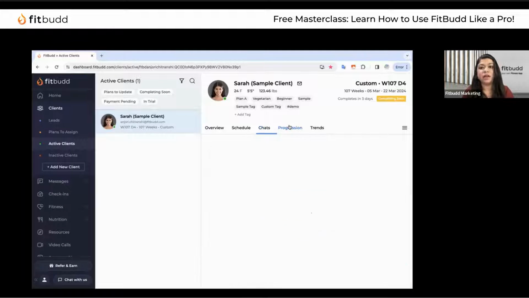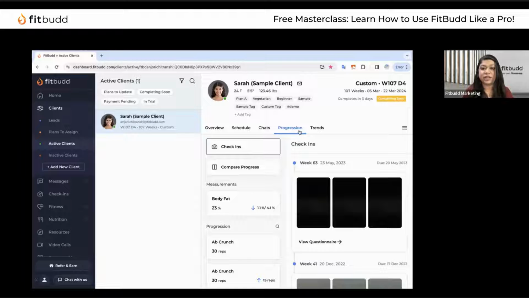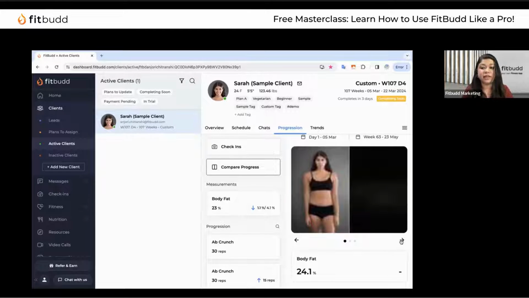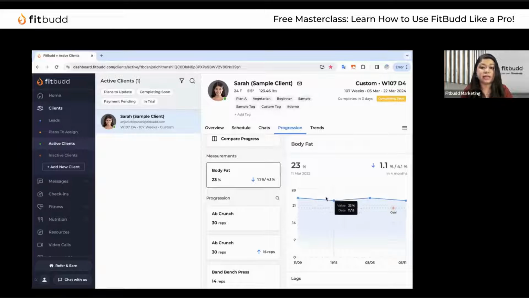Now, taking a look at the last 2 sections, that is the progression and the trends. So within the progression, you will be able to see all of the check-ins that your client has done. So the photos that they've uploaded, whatever measurements that are here. You can also compare the progress that they have made here. And then any measurements that they've uploaded.